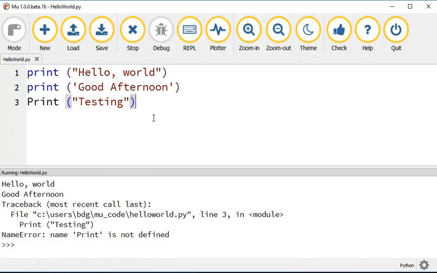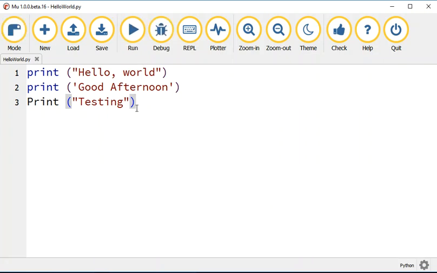So if you're comfortable at opening Mu, creating a simple program to print some things on the screen, saving and running that program and getting it to work, you're going to be fine. And you can move on to the second tutorial, which is going to introduce us to the idea of using Turtle graphics.